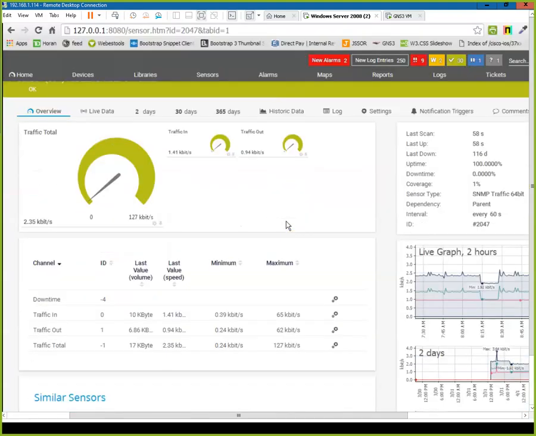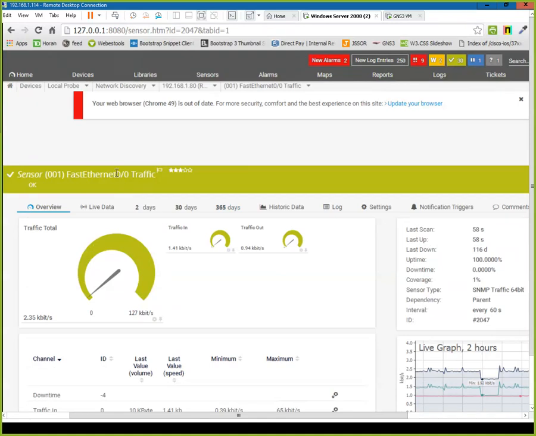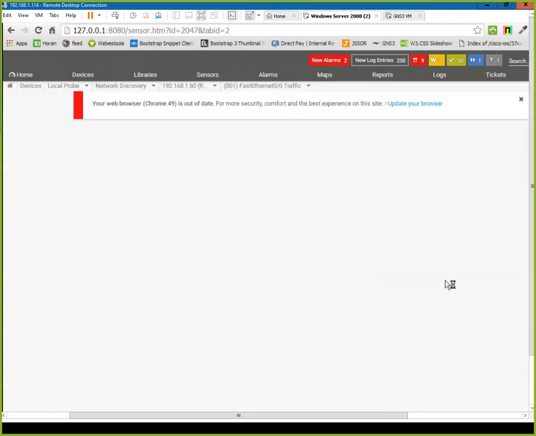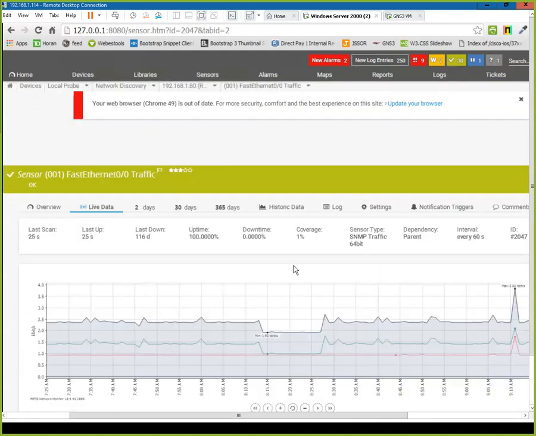This is when we talk about these things, what's going on. I have a number of sensors here, and then I have live data, what's going on in FastEthernet 0/0 traffic. This is on a router that it's connected to. I have a live graph here for 2 hours, and there's not a whole lot going on because this is an emulated router running on a machine. Actually, it's running on the same physical machine that the virtual machine is running on.